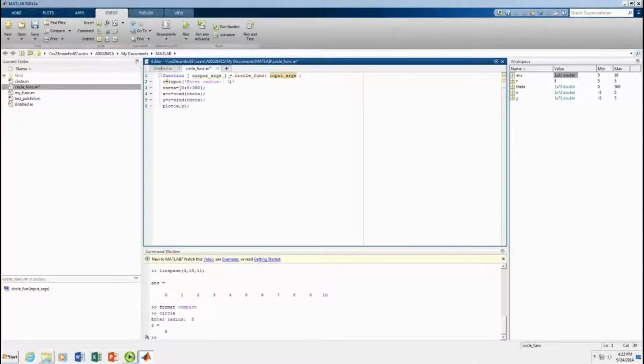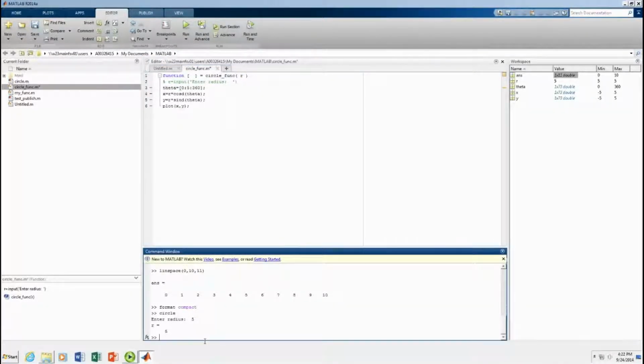Circle func. No outputs. I'm not going to do any outputs. I'm just going to have an input, R. There we go. And now I don't even have to have this line; I can eliminate it completely, or I can comment it out if I want to. And I can just run the function, circle func of 5. Circle of radius 5. And it ought to plot away, just like before.